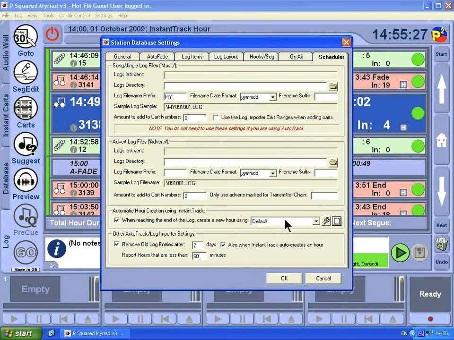If it reaches the end of the log and there's no more logs created, it'll do the Instant Track and it will take a look at the default settings there. So once that's set up, then we're okay on that one.